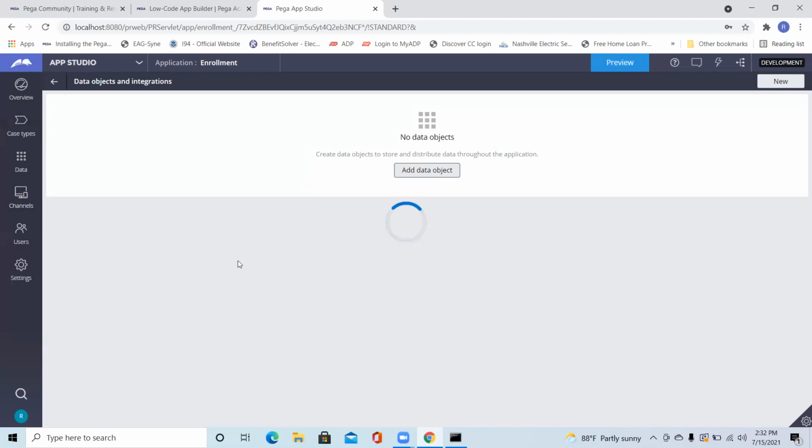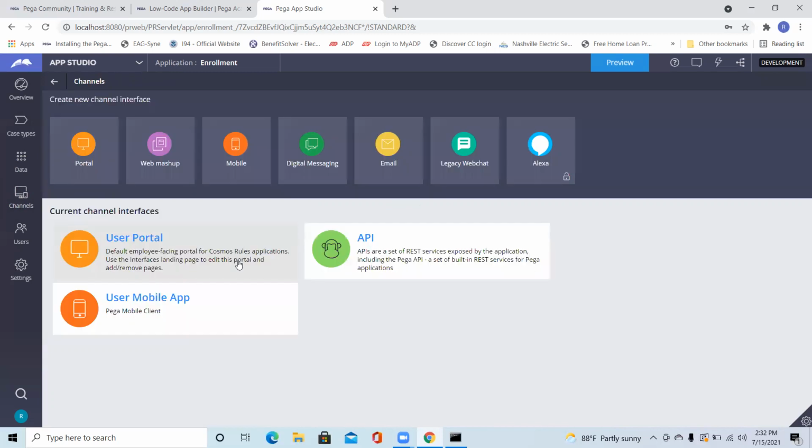Then channels. Whenever we design any application from scratch, we need to know the channels through which this application will be used. For example, web, or a customer care where I call the IVR and it connects me, then a mobile application, or email. It has also been added now. I don't know, it's logged right now; I need to check how they integrate it.